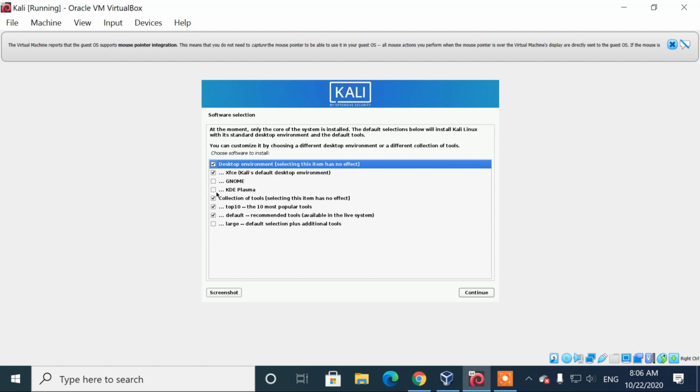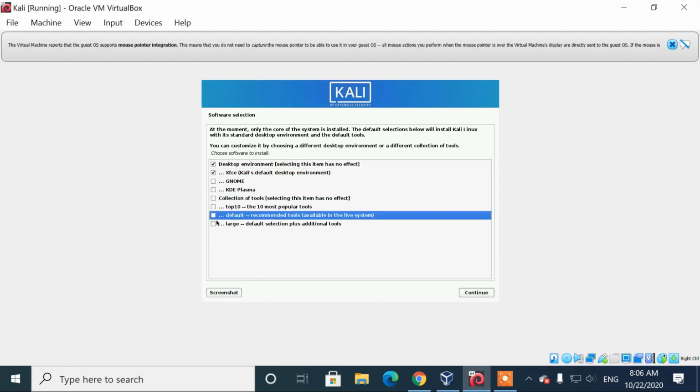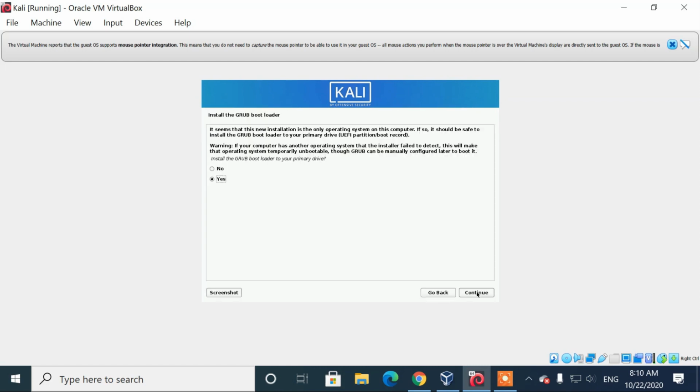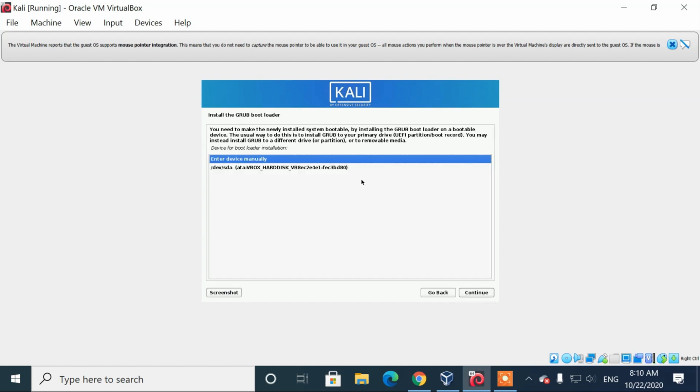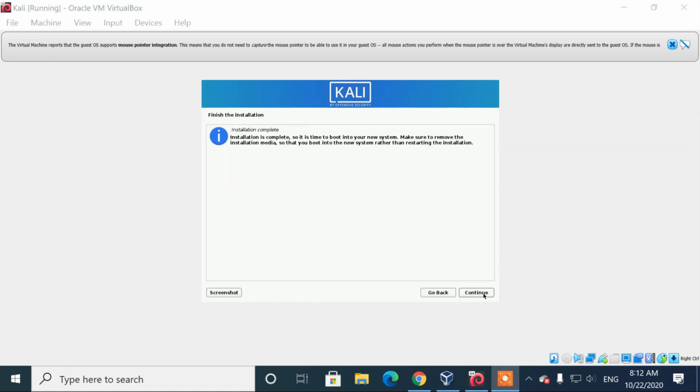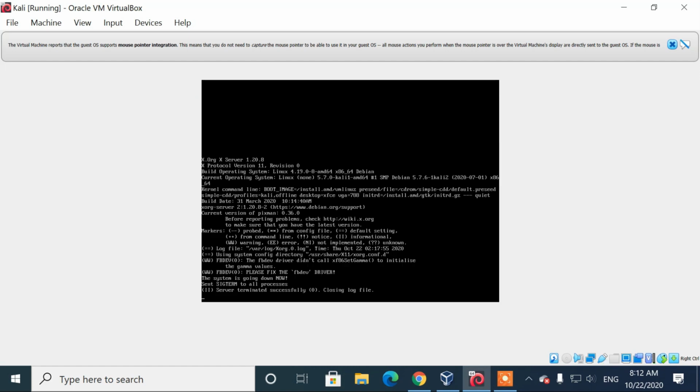From here only choose the first two options, otherwise it may take a long time to install or maybe your installation will fail. After that, it will install the GRUB bootloader, so click on Yes and click on Continue. Select the disk as shown in the video and click on Continue. Now it will take some moments to finish installation. After installation is complete, click on Continue and wait for some time for Kali Linux to open.